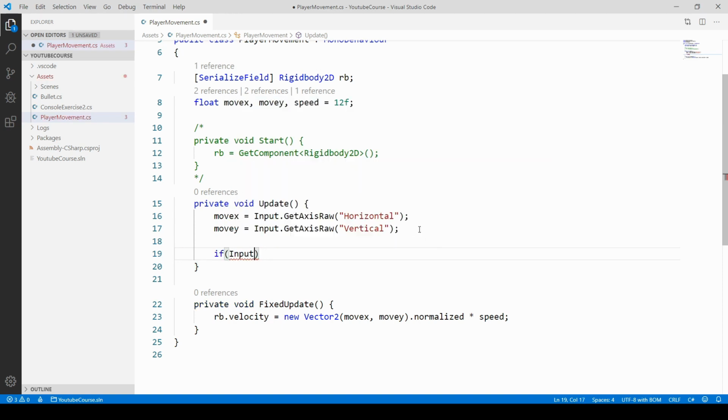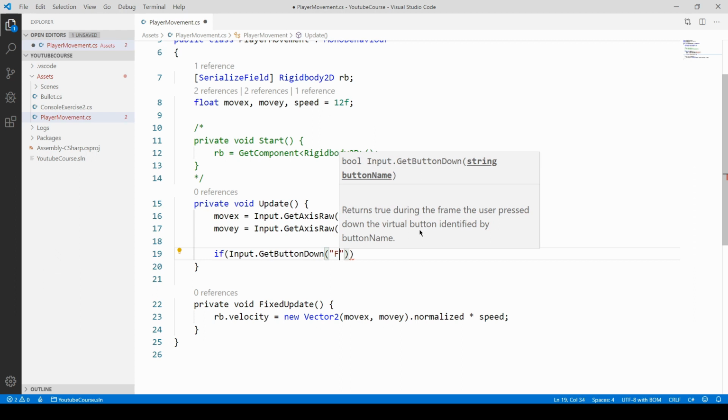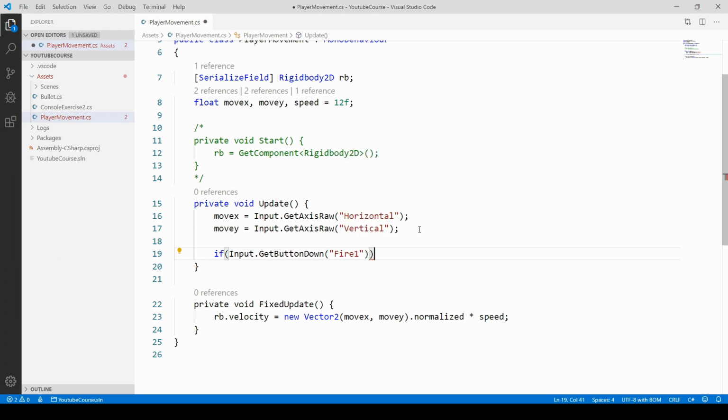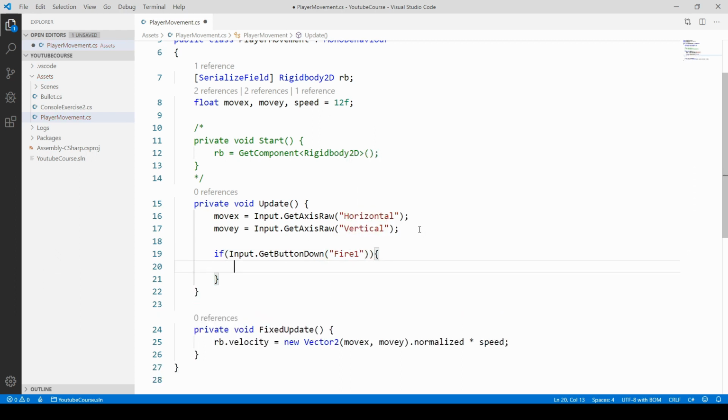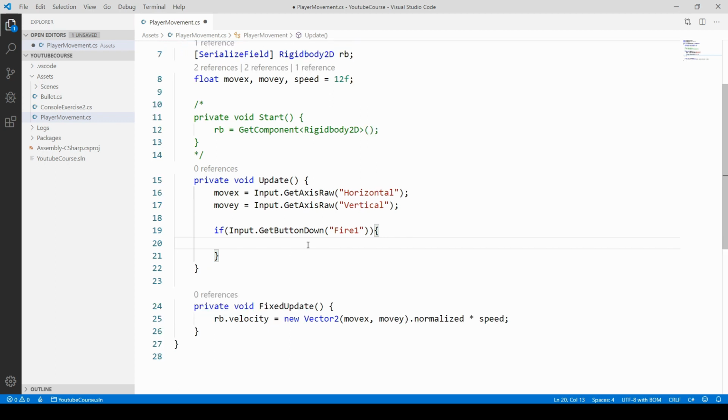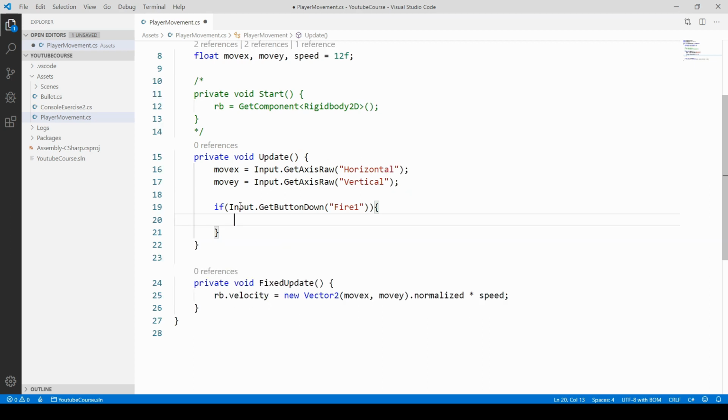So if input get button down, and now we have to provide the name of it, which is fire1. Then we want to instantiate the bullet, but I don't really want to do it this way as we've done it last time. I want to create another function. We can just take a look how the function is structured, and based on it we will create our own. So let's have a look.